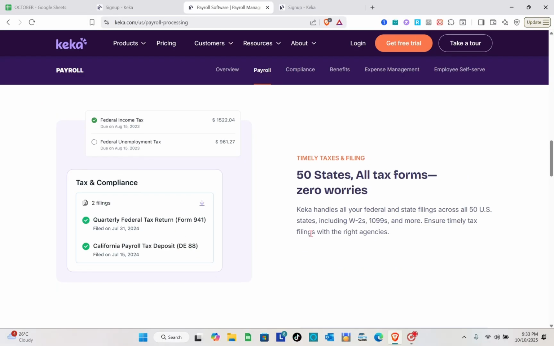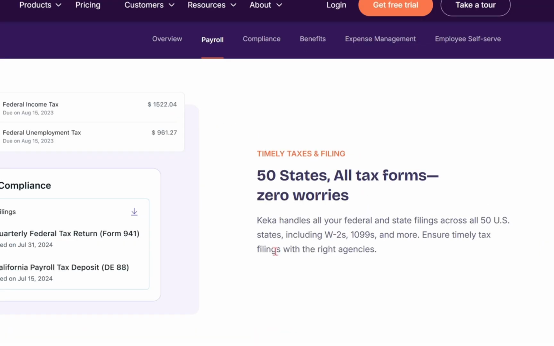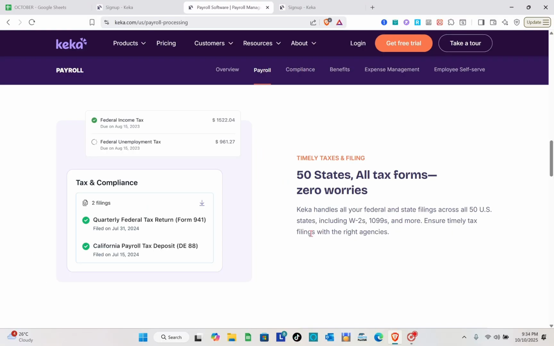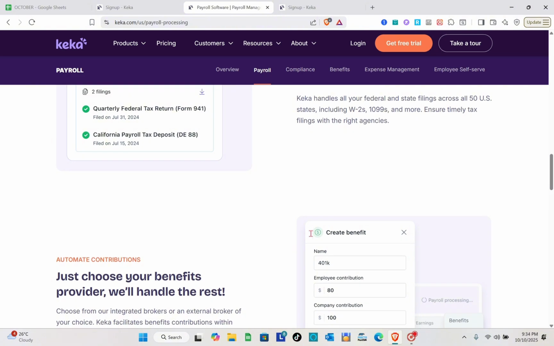And then for the timely taxes and filing, so we have 50 states, all tax forms, zero worries. So Keka handles all your federal and state filings across all 50 US states, including the W-2s and 1099s, and more. Ensure timely tax filings with the right agencies. So take note of that.